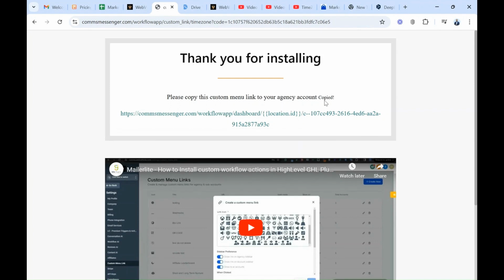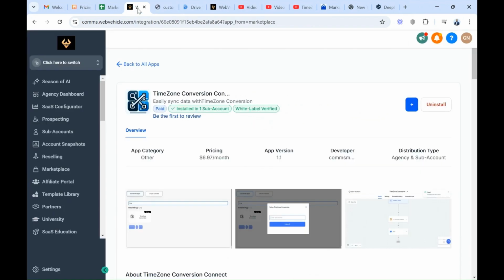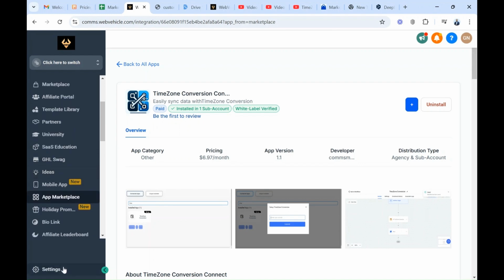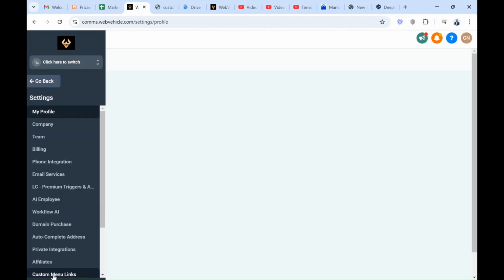So we make sure it's copied and we switch back to the agency in order to create our custom menu link. If this is your first time installing one of our apps, you will have to create a custom menu link. But for the other apps you have to install, you won't have to do it anymore. So we go to settings, custom menu link, create new.